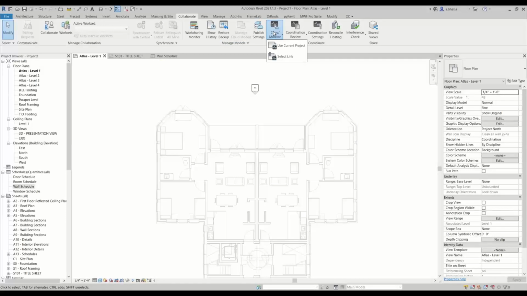Copy Monitor basically is an awesome tool where you get to copy whatever the linked file has. I'll show you the few categories you can actually copy. You can copy the walls, the windows, the doors, the openings from the linked model. And basically it will monitor any changes that happen to that linked model, right? So if the architect decides, you know what, this wall is supposed to be straight now instead of angled, you will get a notification saying, hey, go take a look at that wall, something happened. That's when the coordination review comes in.